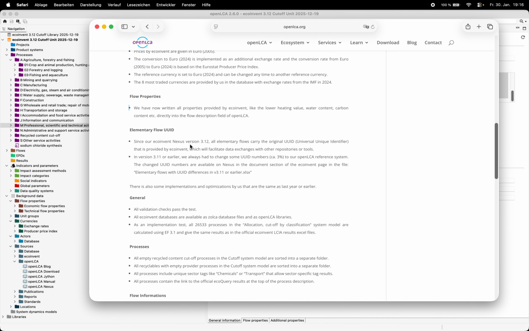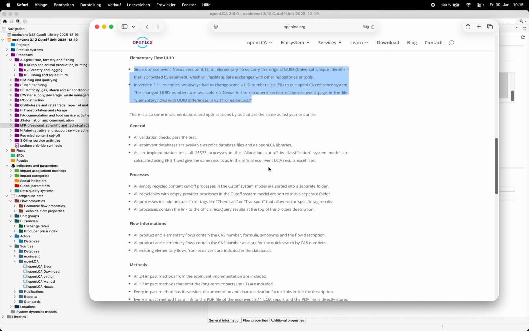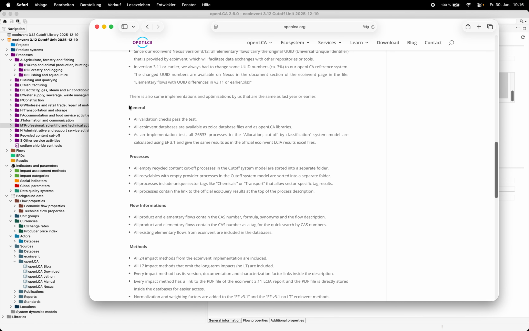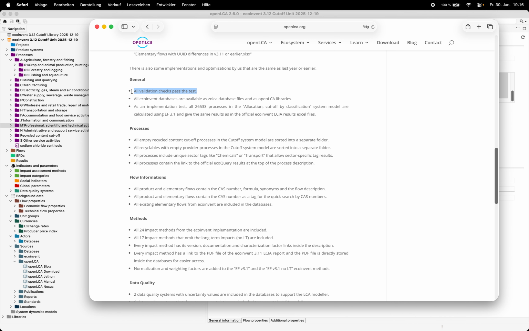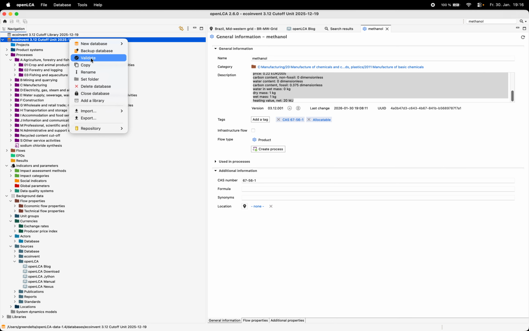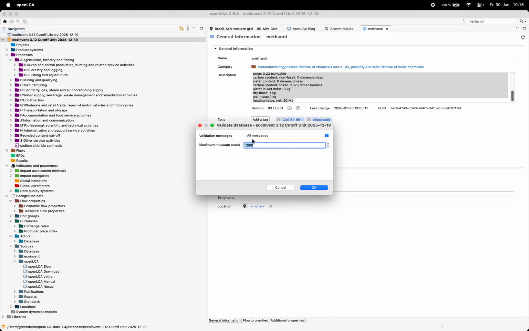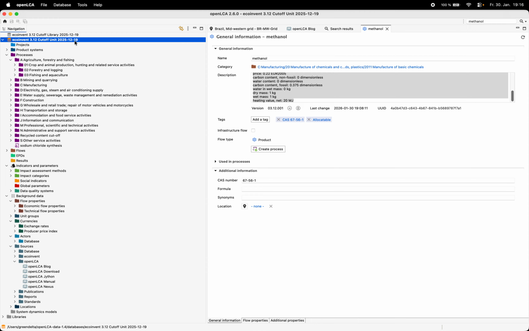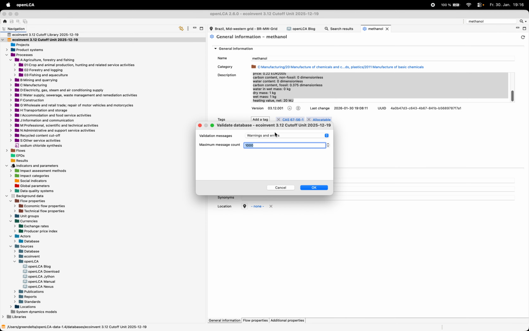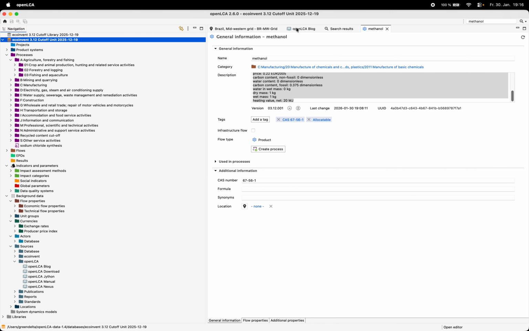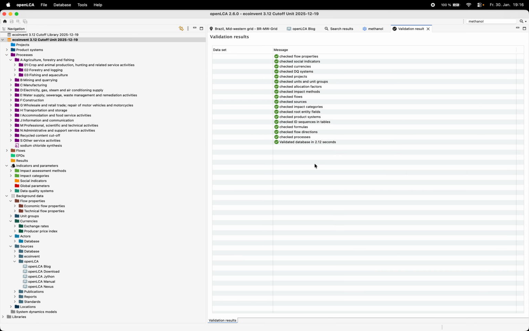Okay. I also told you that now all the elementary flow UUIDs are the original ones from ecoinvent. And the other notes here, they were also true for the previous version 3.11. So all validation checks pass the test, so we make sure that there are no errors or something in the database. Also, when you do your own modeling, from time to time do a validation check. Click on right-click validate. I click now on purpose all messages so that you can see it's all green. You see all the checks pass. And if you made a mistake somewhere, it will most likely be detected here.